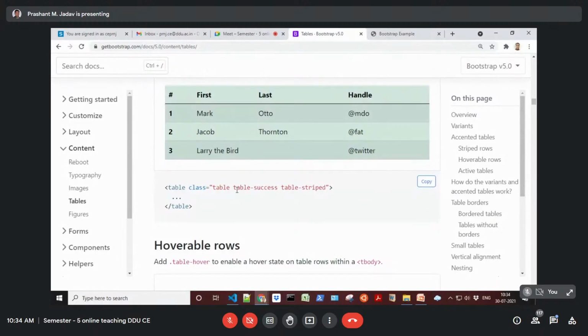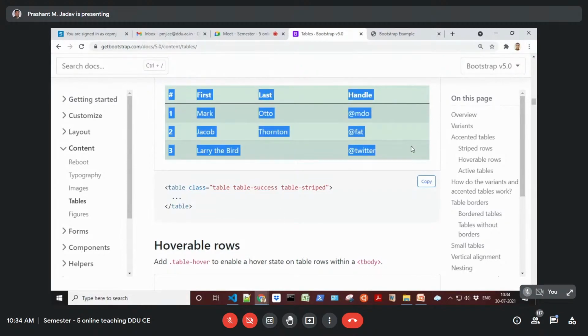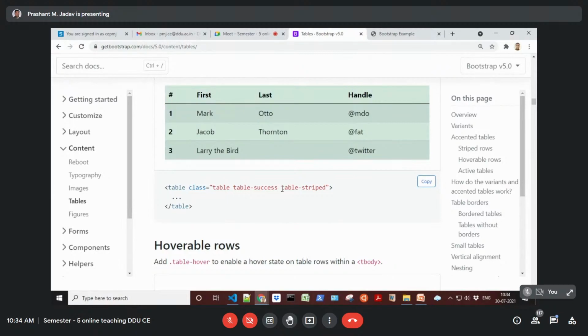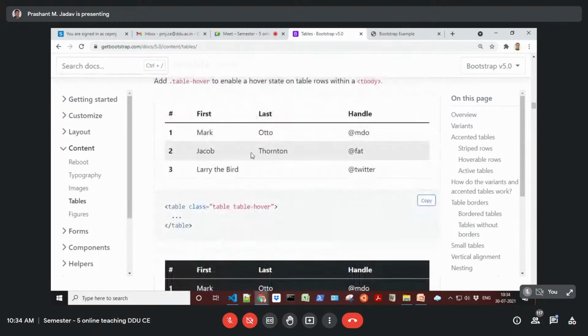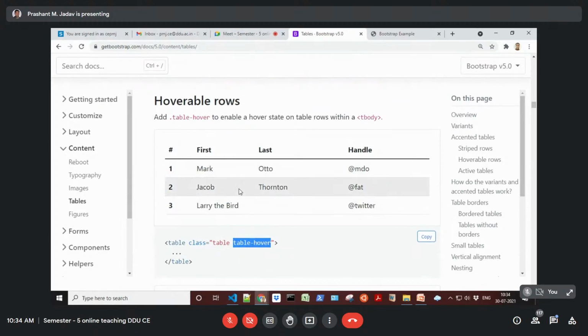And you can apply table success to the entire table. Then all this background color is changed to light green. And we are also applying table striped, so alternate rows are with different shades of the color. And here is the hover effect. You can directly use table hover. When we place a cursor on that particular row, it would be in a different background color.